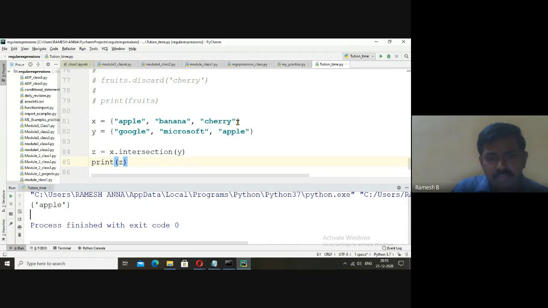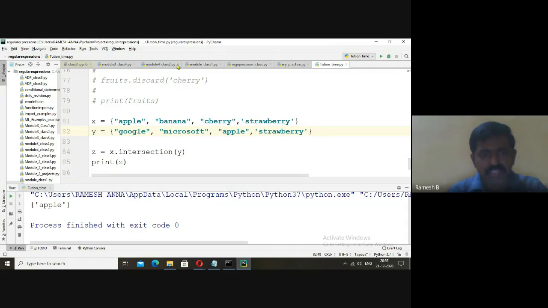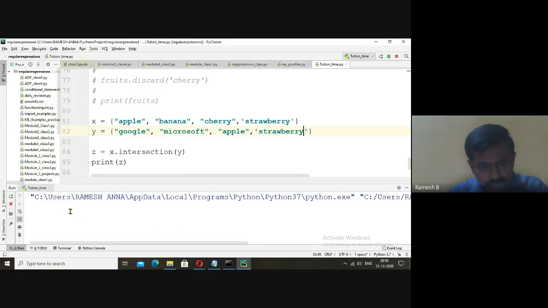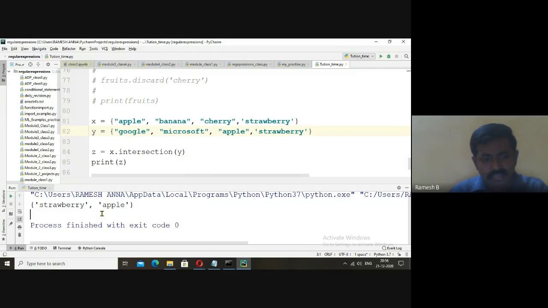Now I'll add one more element, say strawberry. Now I'll come here and add it here also. Now we'll get both the things, strawberry and apple. See here, strawberry and apple. We got both.